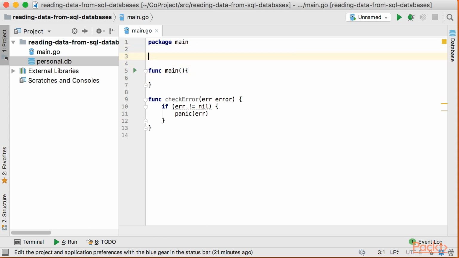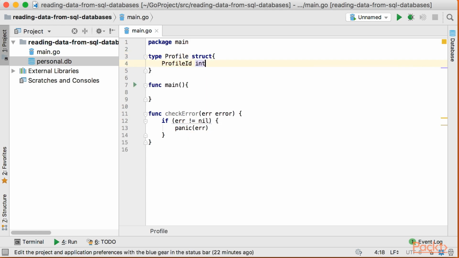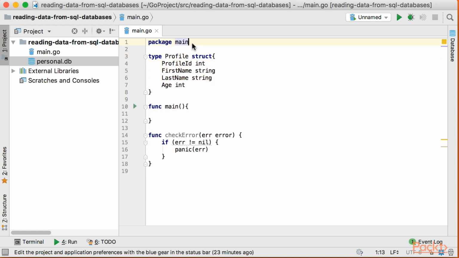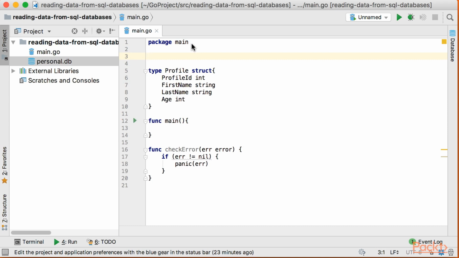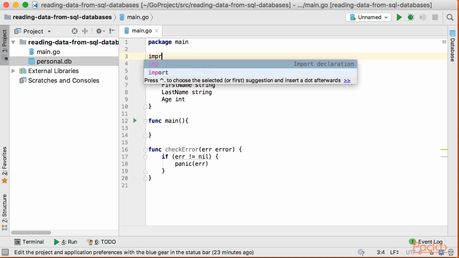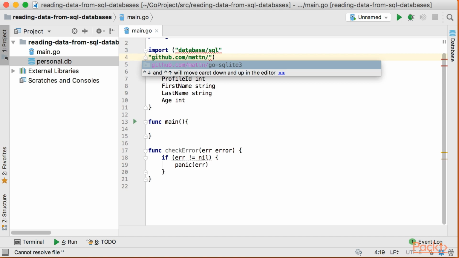So let's go ahead and create our own struct. I'm going to use that struct type to map data that comes from a SQL database to our in-memory objects. I'm just going to type it in. I'm going to call it profile, and that's going to be a struct. I need to import 2 packages. The first one is database/sql, so let's import it. And the second one is this one.